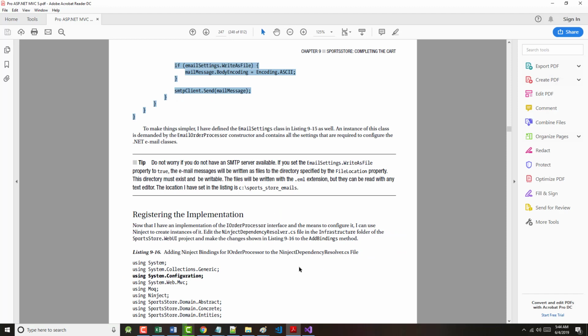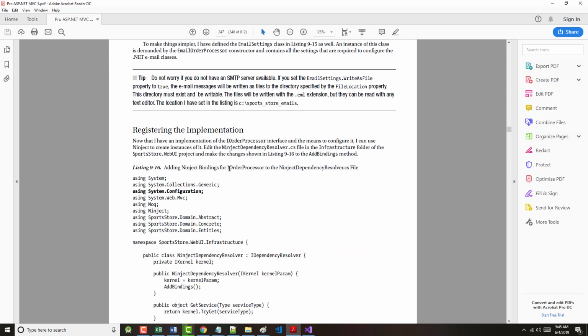It says, don't worry if you don't have an SMTP server available. We don't. If you set the EmailSettings.WriteAsFile property to true, the email messages will be written as files to the directory specified in the FileLocation property. The directory must exist and be writable. The files will be written with a .eml extension that can be read in any text editor. The location the author set was /sports_store_emails. I'm not going to worry about that for now.